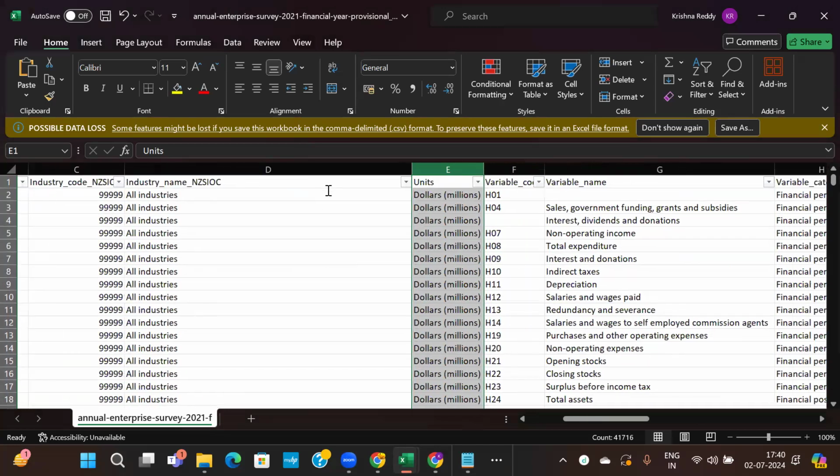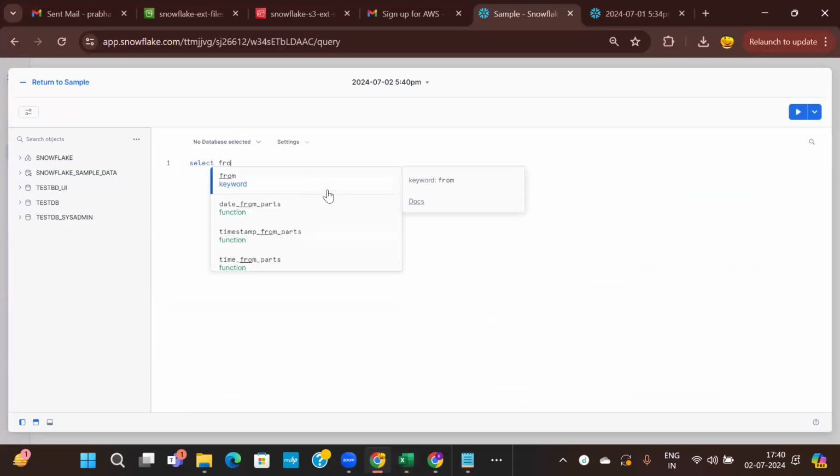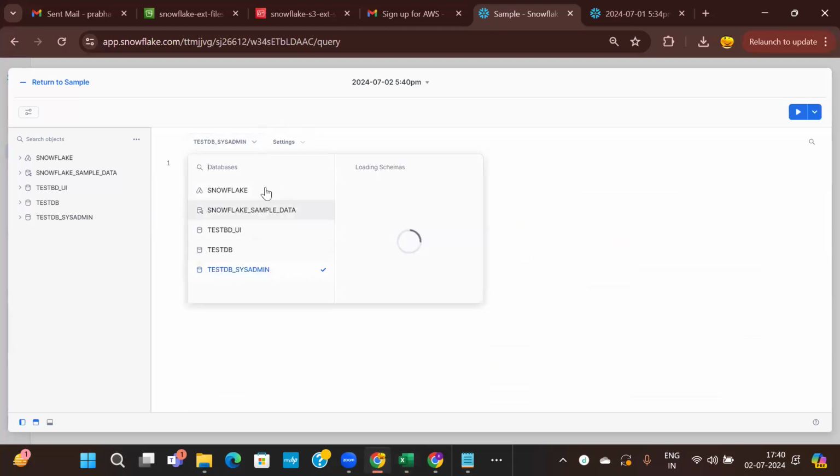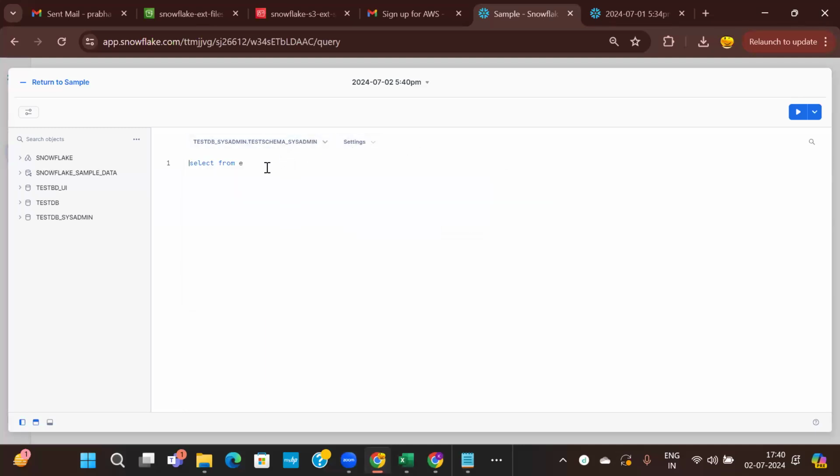Okay, select from. First I'll select the database and schema. Select from enterprise details. What I want to select is year and count of star, group by one, and also order by. This is a simple SQL query.